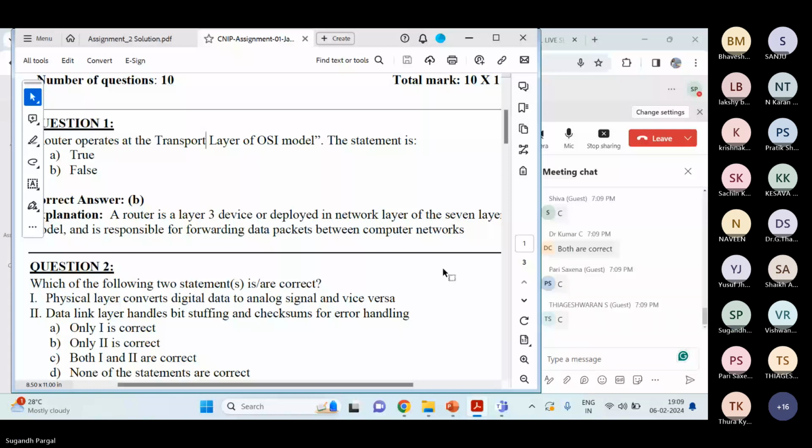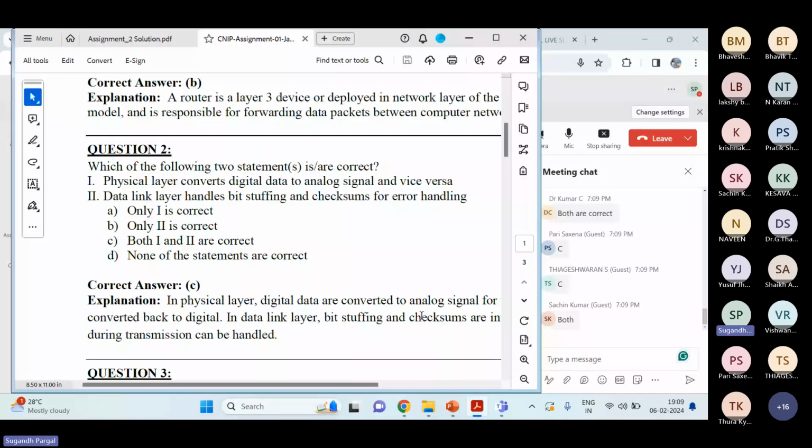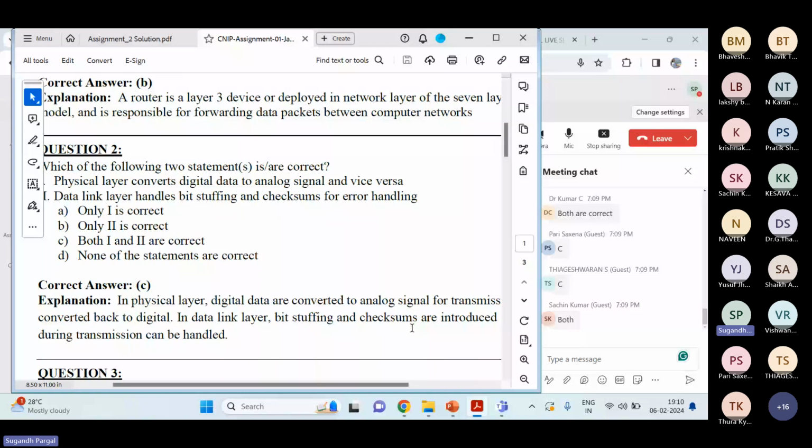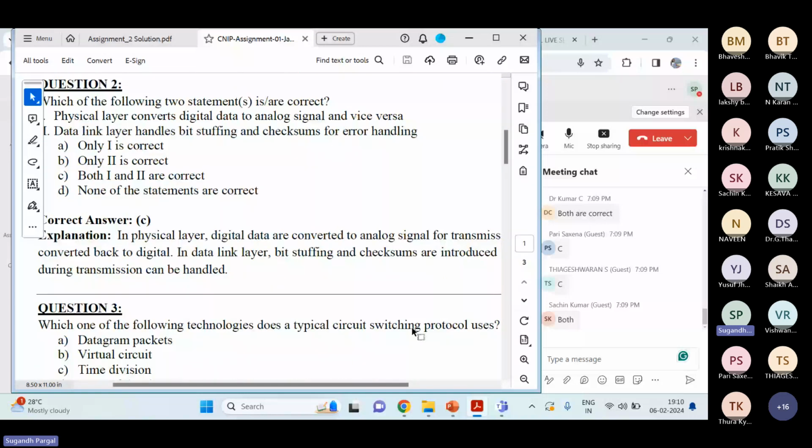Okay, great. Both the answers are correct. In physical layer, digital data are converted to analog signal for transmission and converted back to digital data. In data link layer, bit stuffing and checksums are introduced so that errors during the transmission can be handled. So the next question is, which of the following technologies does a typical circuit switching protocol use?